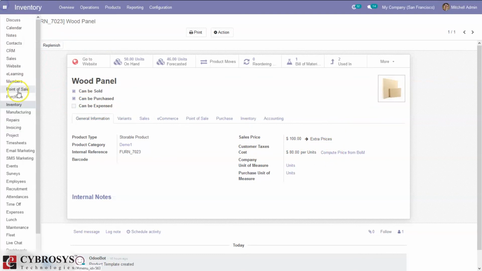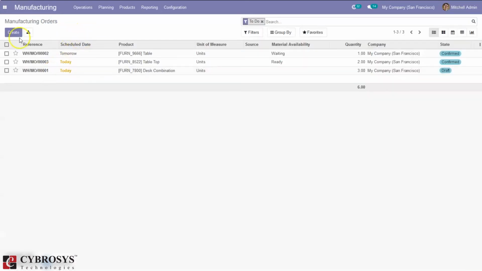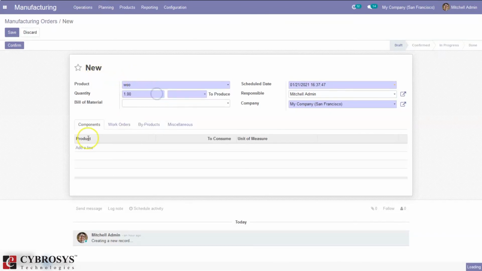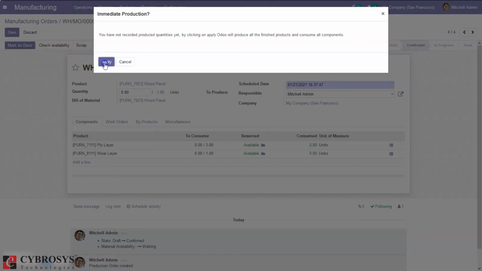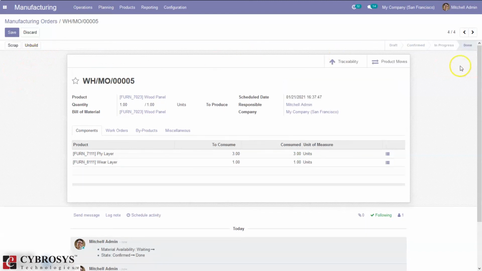Okay, so let's go to manufacturing and create a manufacturing order for this product wood panel. I'm adding wood panel here, and you can see the bill of material is automatically added with the components shown. Now let's confirm this manufacturing order and mark as done. When you do that, you can see the traceability, product moves and all.